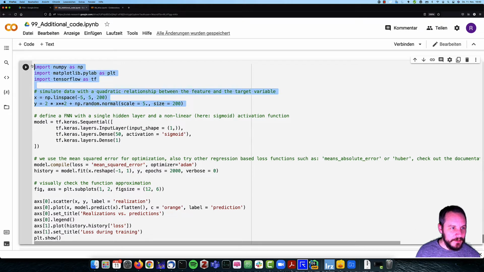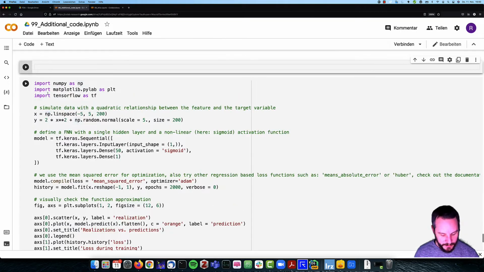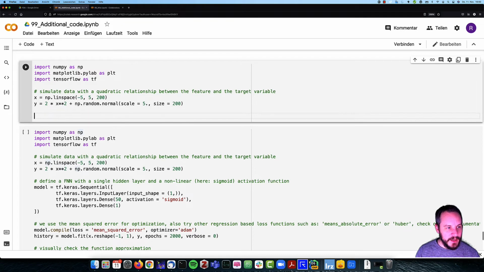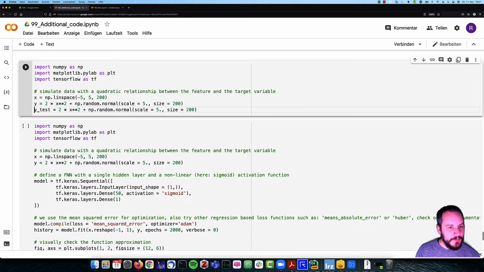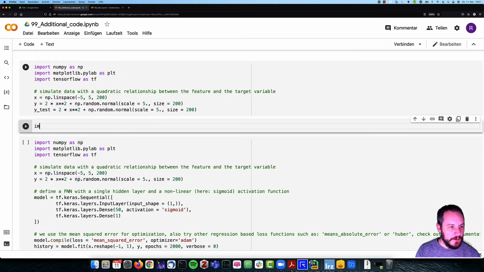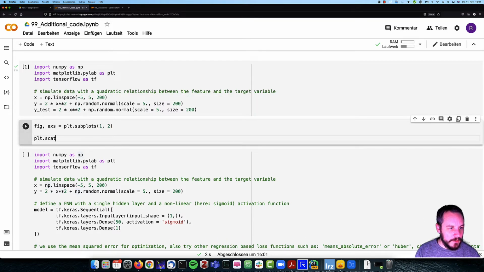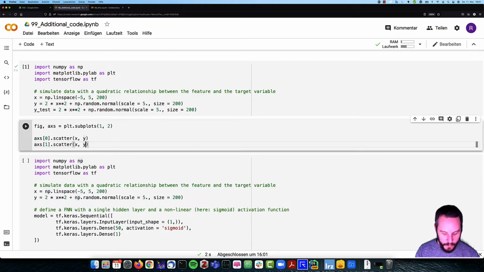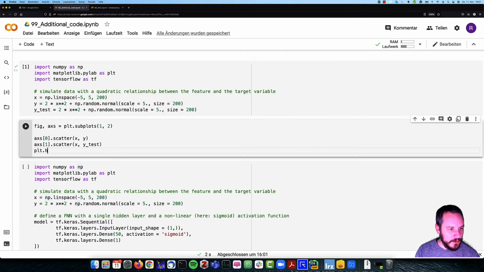generate some data here, so let's separate this step here. Here we will generate some data, and we will also generate some new testing data, doing the same thing as here, but with different random numbers. Let me just quickly start this here, and I will tell you in a minute what I'm doing. Let's also visualize this at this moment. And scatter x and y, x and y test, and please just show this to us.